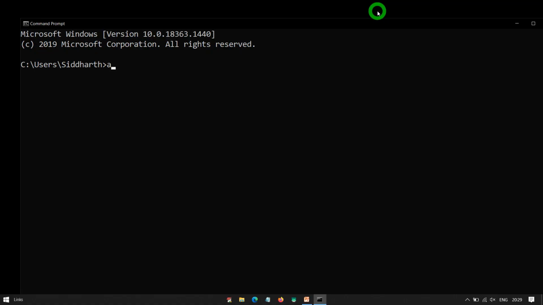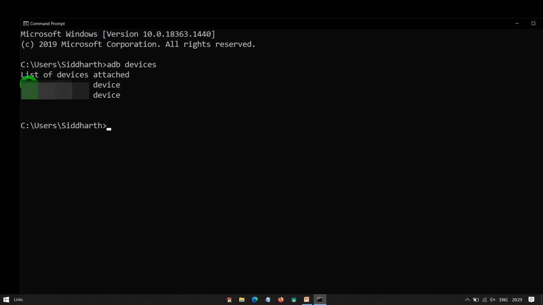Now it's time for step number 4. Just open the command prompt and type the command adb space devices. Hit the enter button. It will show you the list of devices connected to your laptop. Basically, it's the serial number of your phone. So from here, let me copy the first serial number.